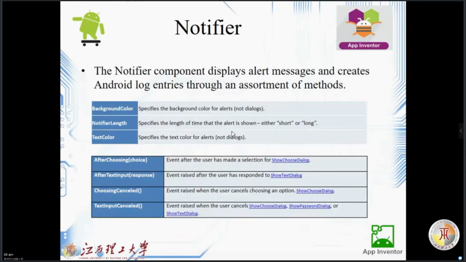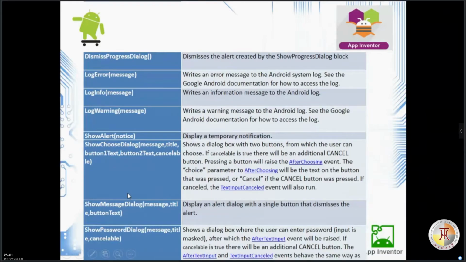After choosing is the event that fires after the user has made a selection for a choose dialog. After text input, and the text input cancel. All of these are the events and methods we can use with this notifier. We even have more parts for these which you can use inside your program.